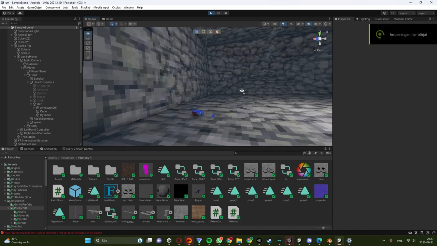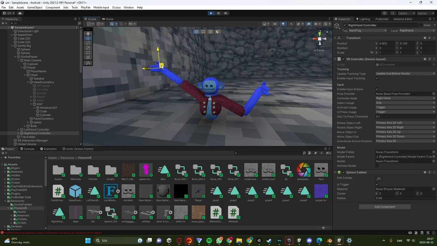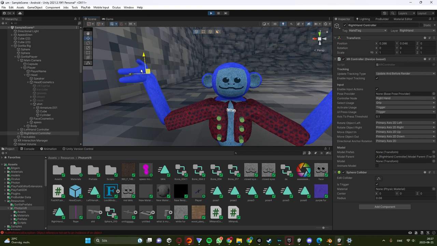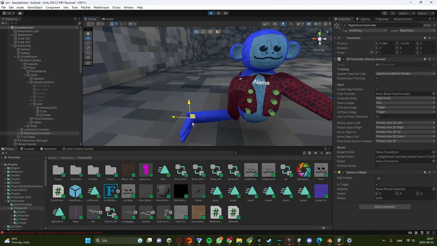In this new video I'm gonna show you guys how to add shirts to your Gorilla Tag fan game. I have my player model here and it has a shirt on it that works, and let's go into the video then.